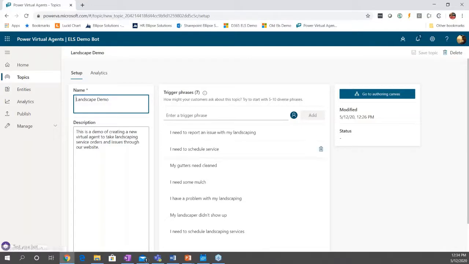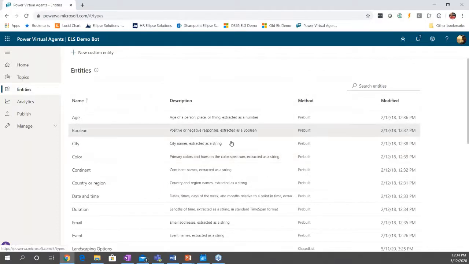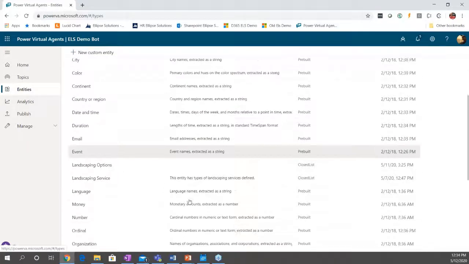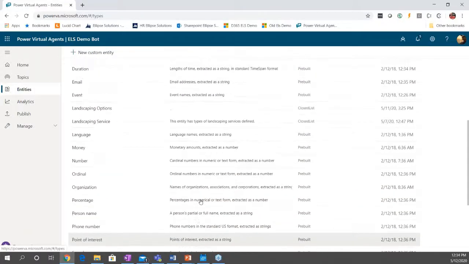So we'll go back to our landscape demo, and there's this thing called entities. You probably saw some of the pre-built entities from Microsoft. They have email capture and money and these types of things. But you can build your own.